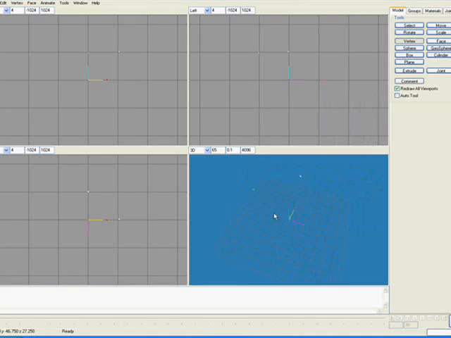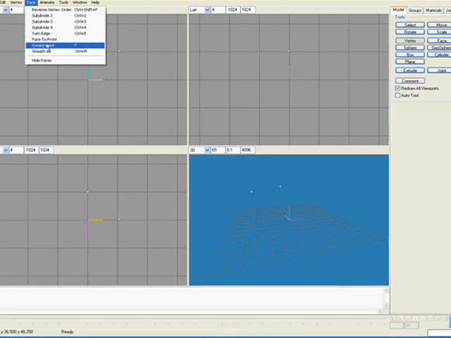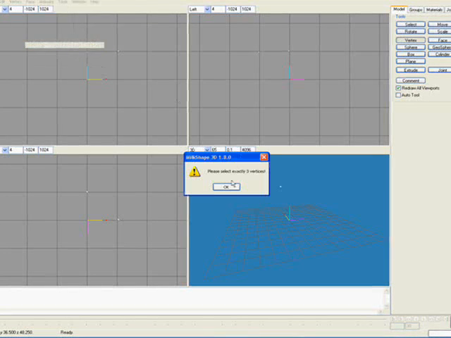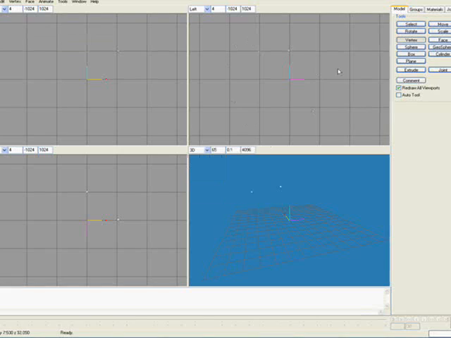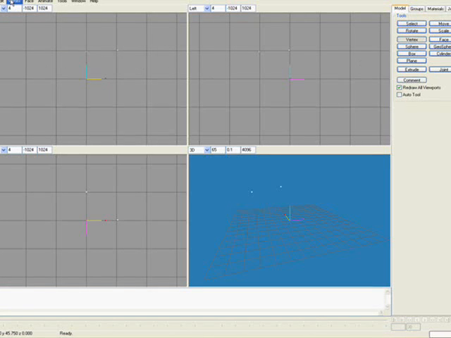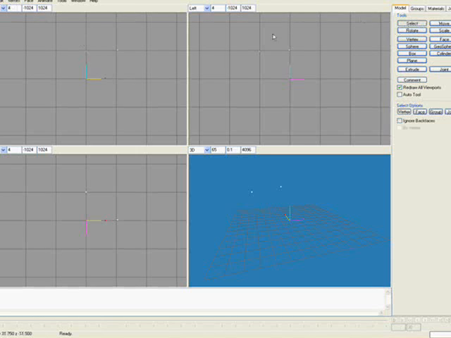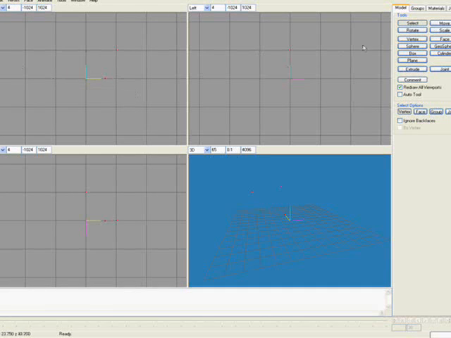So now there's our third vertex. We can use this tool over here to create a face. I usually just press the letter F. Now see, there was an error message telling us we have to select all three vertices. You'll get that error message a lot if you don't remember to select them.